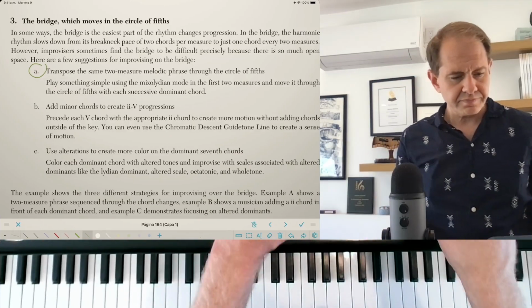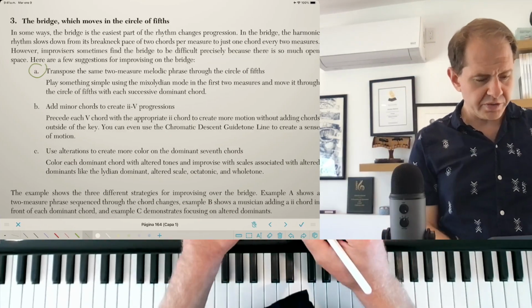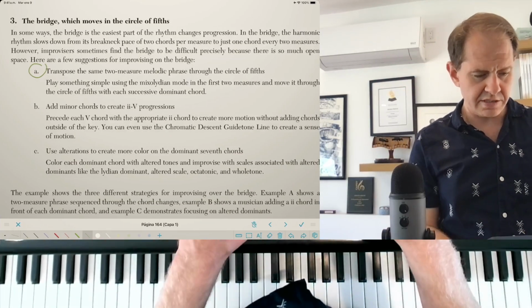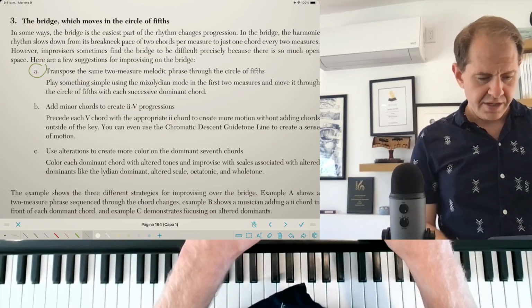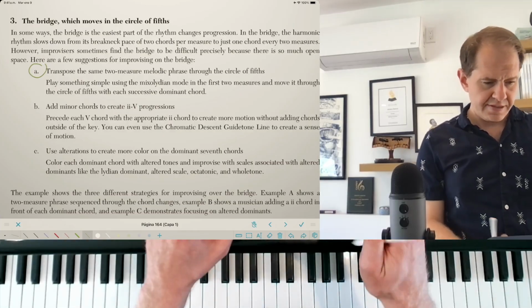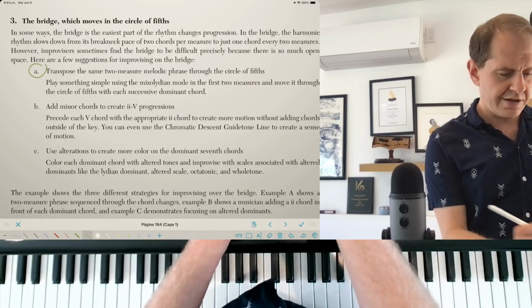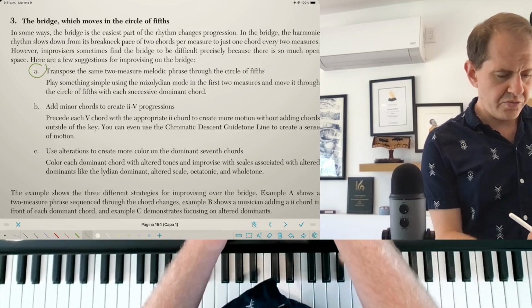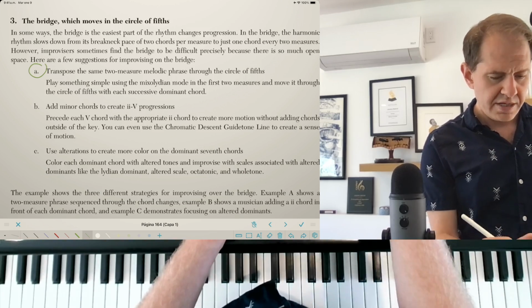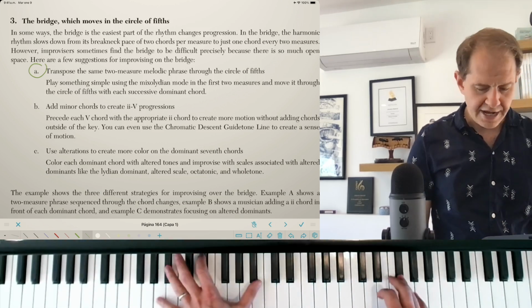Now, I mentioned this thing from earlier in the book, which is the chromatic descent guide tone line. Sounds really official. And what that means is that you're going to start on, if we're thinking of G minor 7 to C, you're going to start on the root of that minor chord and then go down by half steps.